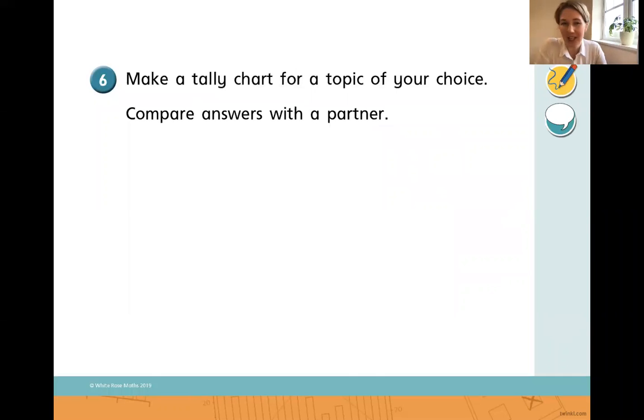Now this is a little challenge at the end. For example, you could go and try and make a tally chart of favourite Disney films or favourite movies with your family. And it was something that I'm thinking of doing on the Zoom later on today, that we could talk about some of our favourite things, and I can make sure you understand tally charts well.